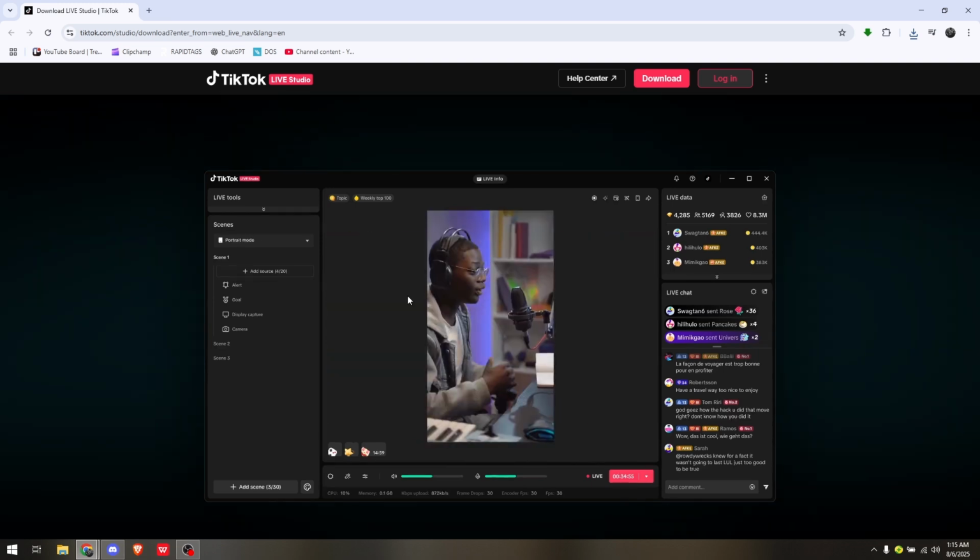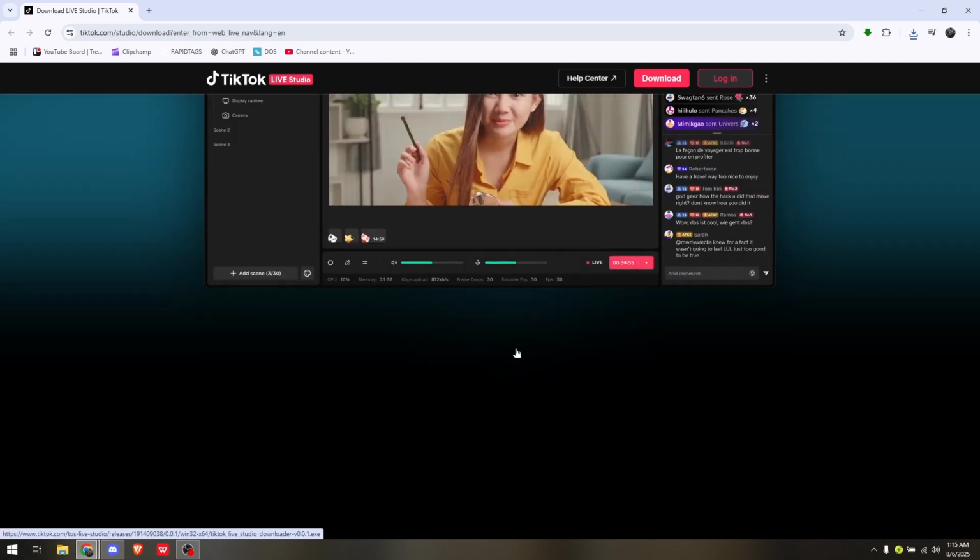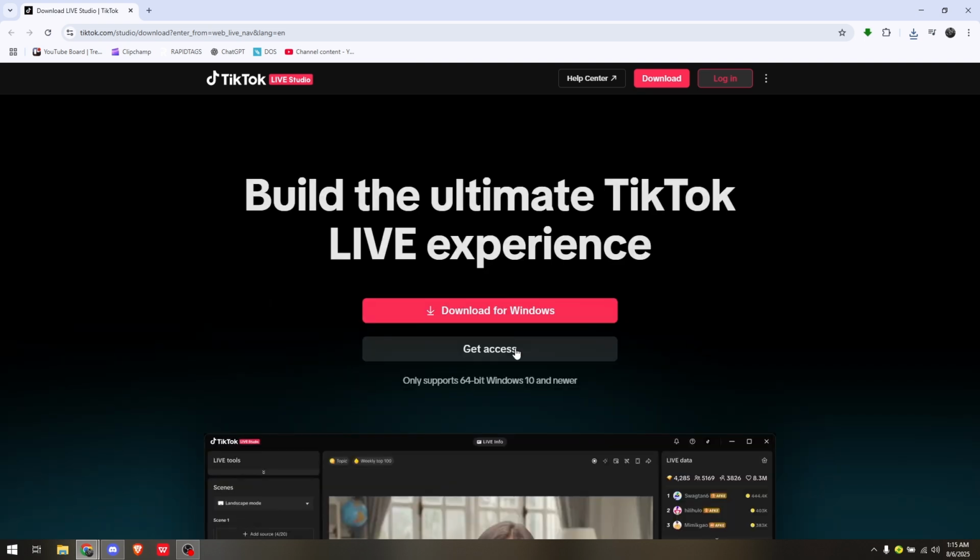TikTok will automatically provide you a stream key. And that's it. That is how you find your TikTok stream key.